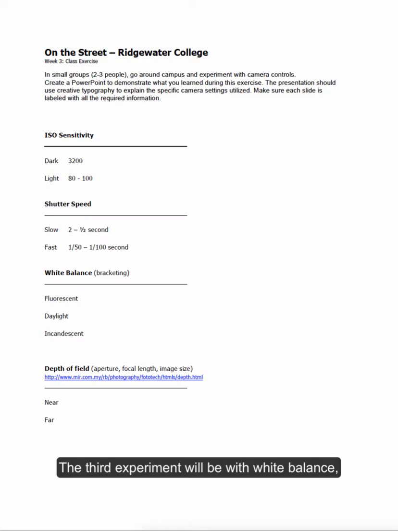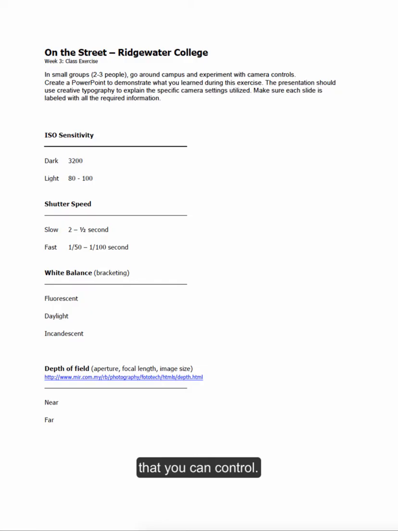The third experiment will be with white balance, and this is called bracketing. Remember, when we're trying to figure out how we can control the color temperature or the light temperature. So you may have settings in your camera that indicate indoor, outdoor, fluorescent, daylight, incandescent. Depends on what your camera has. So again, you want to experiment with this. And it may just be an exposure setting that you can control.